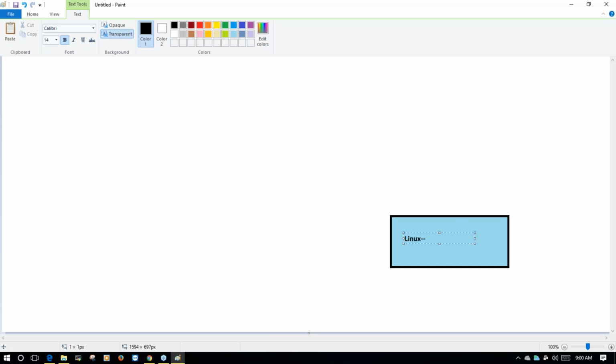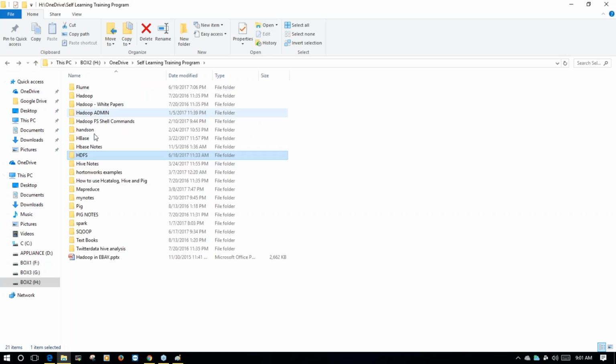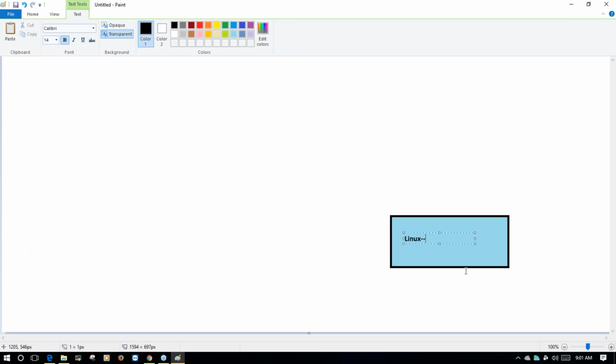When we install Linux, we get the Linux file system. What is the Linux file system? When we install Windows, that is a Windows file system: documents, downloads, C drive, program files, system 32, Windows directory. The same way, when we install Linux, we get the Linux file system. We also call this Linux file system the local file system.